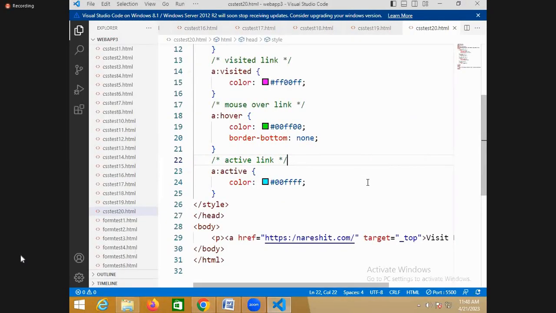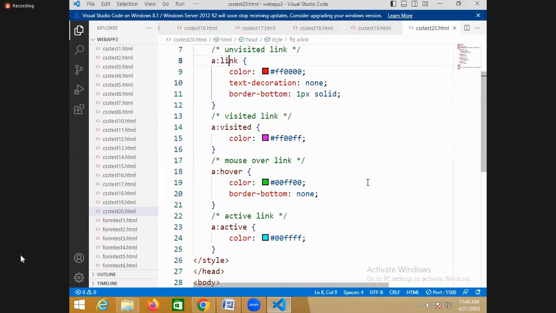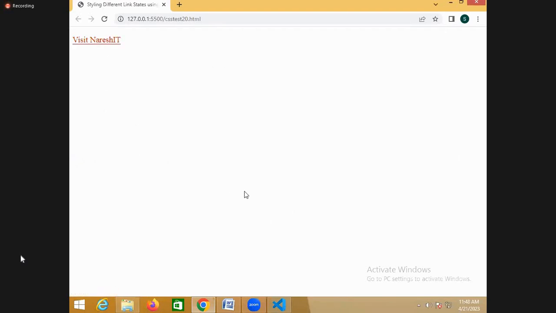Now this is normal. What is the normal color I've taken? Red. And text decoration is none. If you want, you can decorate it. And border bottom is there, 1 pixel solid. Which color is taken? Same as the text color. So this is normal. Normal means unvisited or visited? Unvisited. Right? Unvisited is called normal.